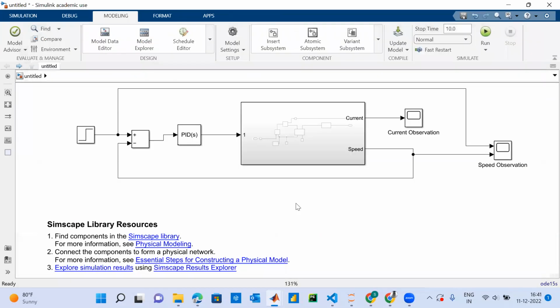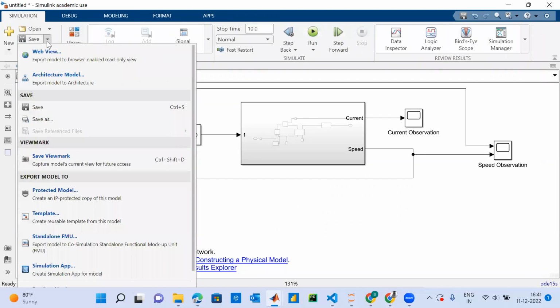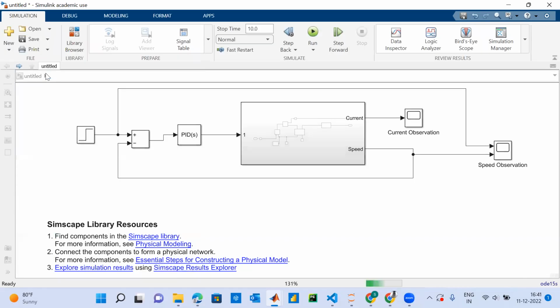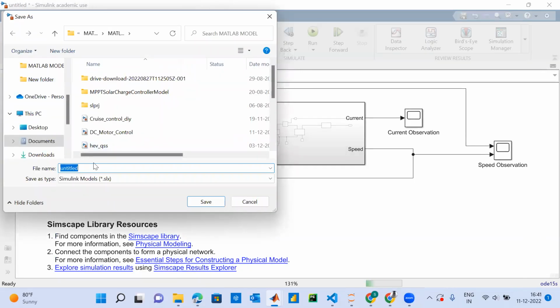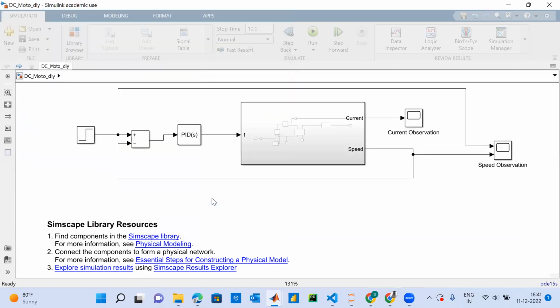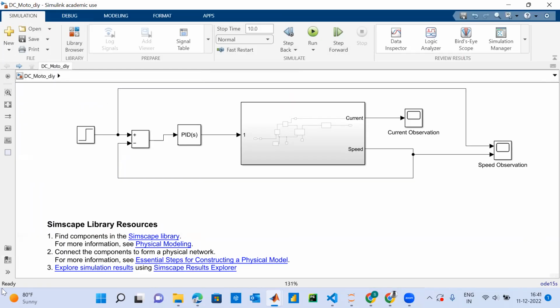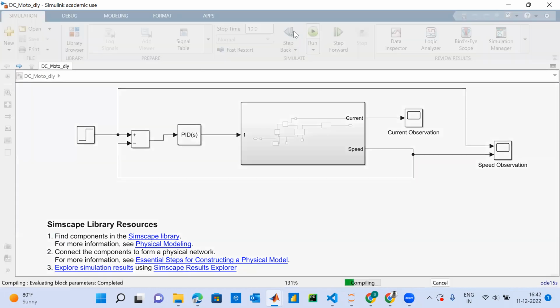I just click OK. Once I click OK, I need to save this file. I will go to the save option and name it DC motor underscore DIY. So I have changed this name and this model is saved. You can see it is already showing the ready option. So I can simply run this. The time we will keep at 10 seconds.